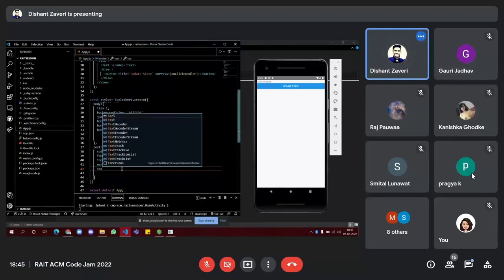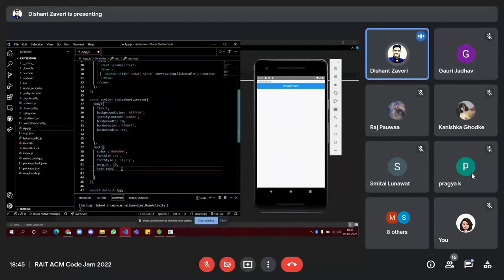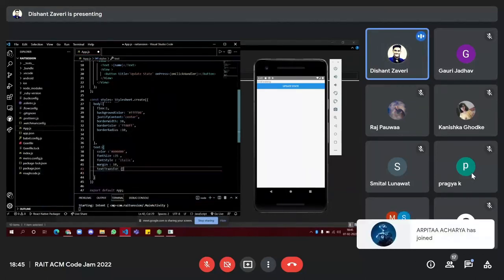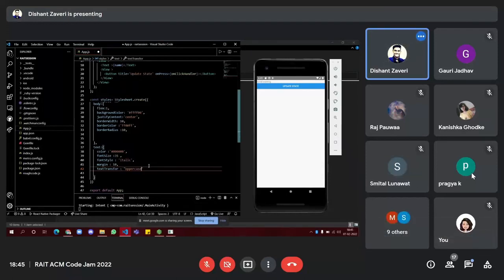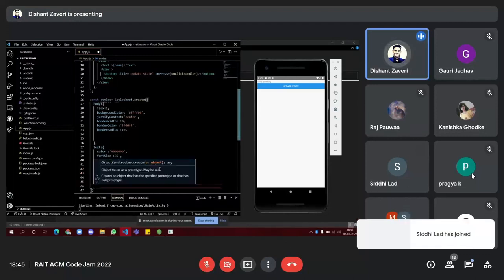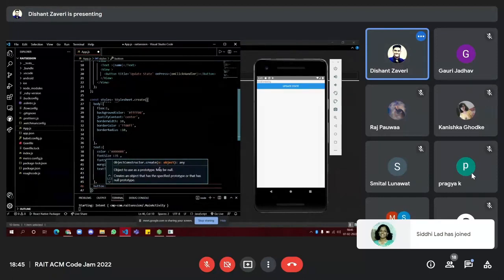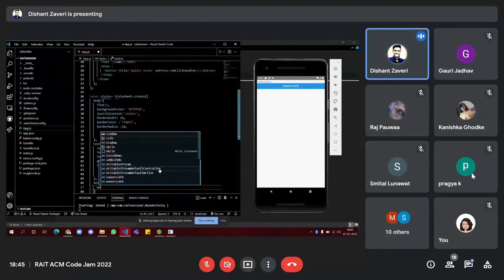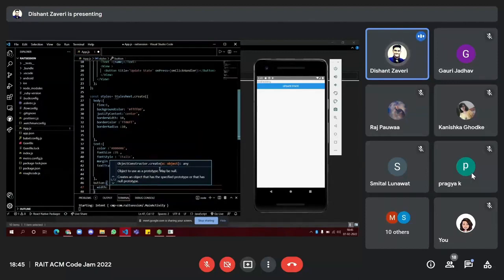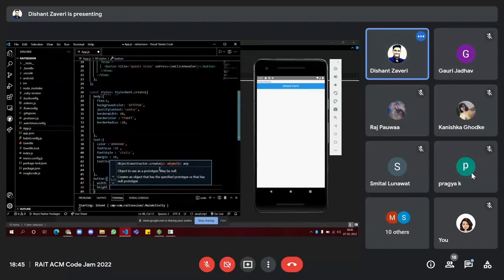Now we can also transform the text, and you can take the text to uppercase. Uppercase will capitalize everything. Okay, so this is over. And now at the last we can give a button, and every time you create a button you have to give a width and height to it. So width could be 200 and height could be 60 or anything. Okay, so there's no error here.